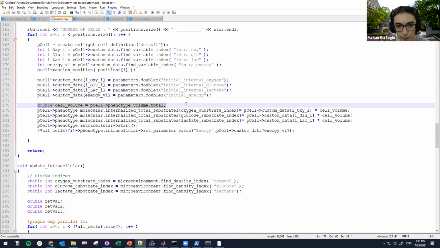So after that one, I got the cell volume, like in this syntax, and then just multiplying by volume and overwriting what we have in the total intracellular total amounts. This is where we are changing in the first iteration.